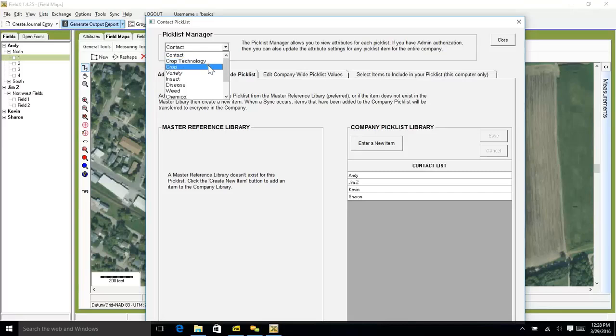We'll go through the crop variety and crop technology list here today. Those will be used to create planting entries and keep track of what was planted where from year to year. We'll talk briefly about the insect, disease, and weed pick list. Those are used for scouting. And we'll talk about the chemical pick list and how that is used and some of the data that can be attributed to specific chemicals.